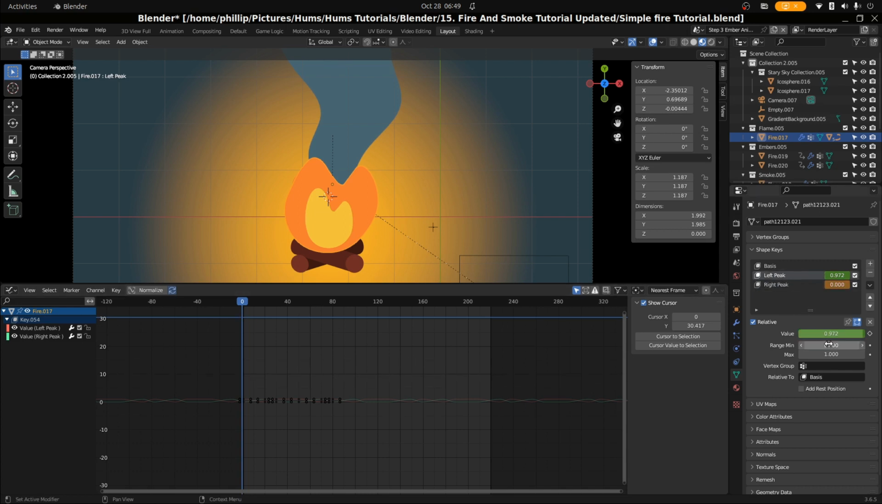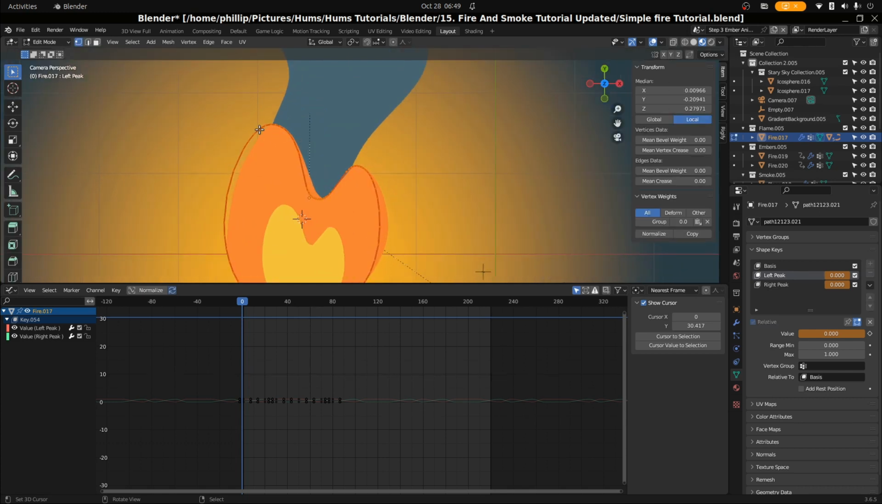So with the shape keys, we're going to create two shape keys, one for the left peak, one for the right peak, and we can name them that way too. And we're just going to grab the vertices on the left peak and lift it up and carry it down a bit, and then set the first shape key. And then for the second shape key, which is the right peak, we're going to carry it down, do the same thing, just carry it down a bit. So that way the flame goes up and down with the distortion.